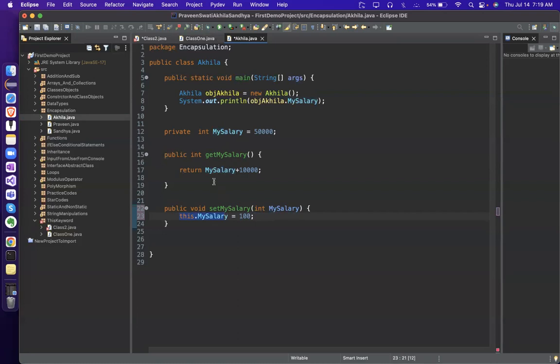Got it? Everyone got this? I haven't created an object to access this my salary variable, right? But to remove that confusion, I just added the this keyword in front of it so that the one coming from another class is different and this one is different. My compiler will be confusion free because of this. You guys getting it?